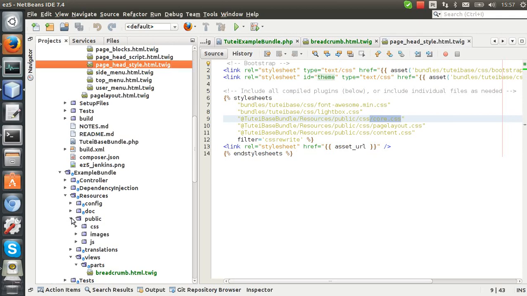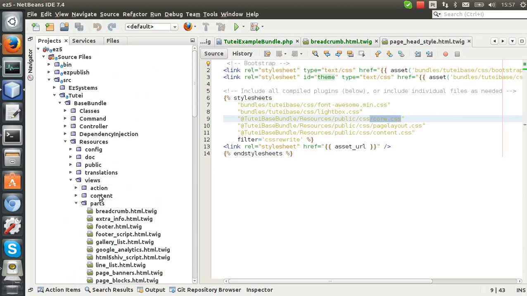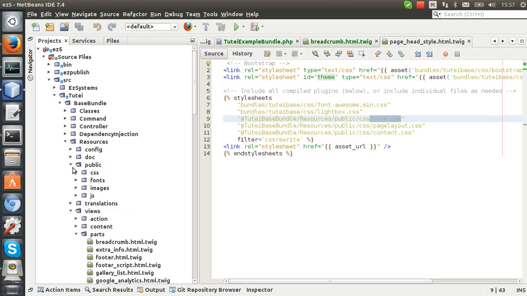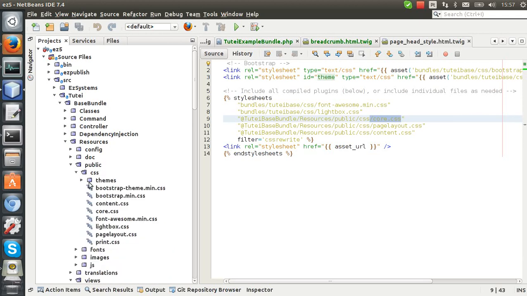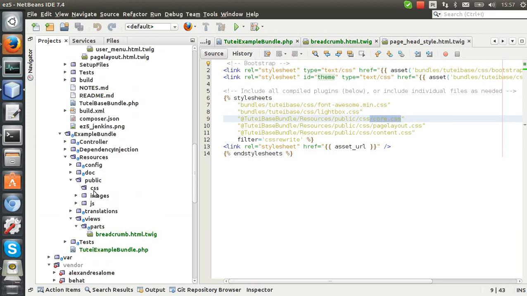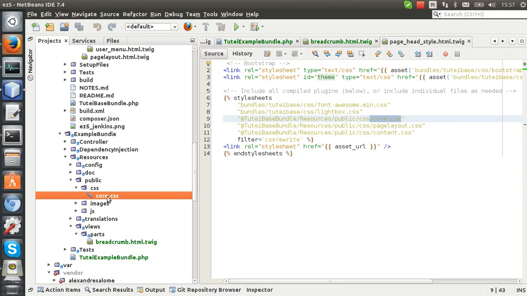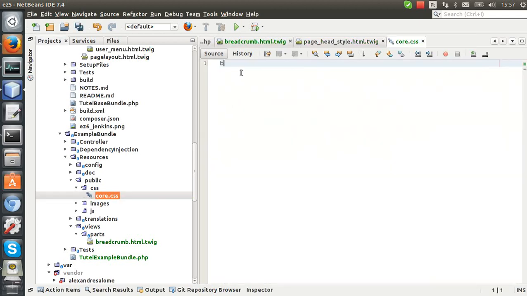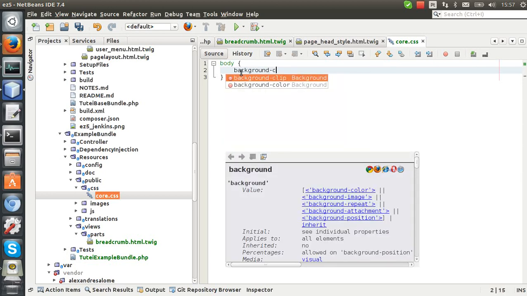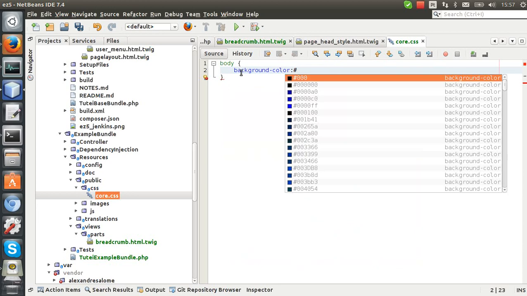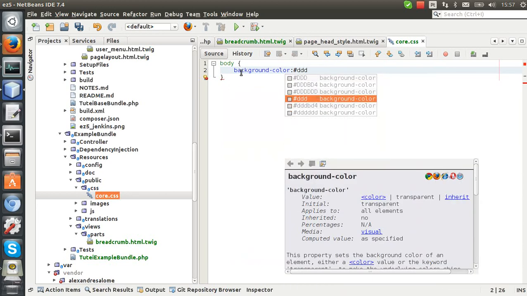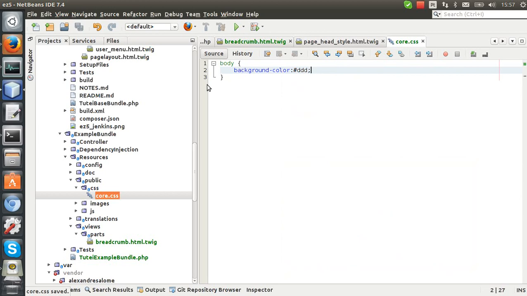So I need to go to the public folder, and inside this CSS folder I'll just copy my core CSS here. I have this core CSS file, and I'll put this here. Okay, and I want to change the body background color to DDD. Okay, so it will be a gray background.